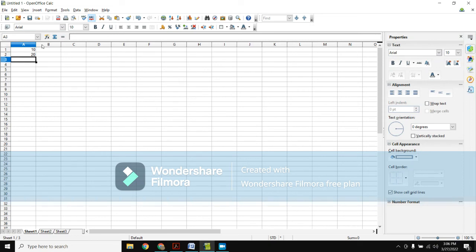For that, you have to write equal to, and call that function, add two parameter, and inside the bracket you have to mention the first cell A1, then a semicolon, remember. Next A2, and press enter. See, you will get the sum.